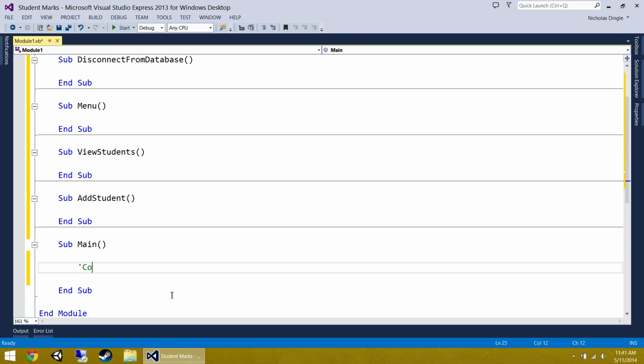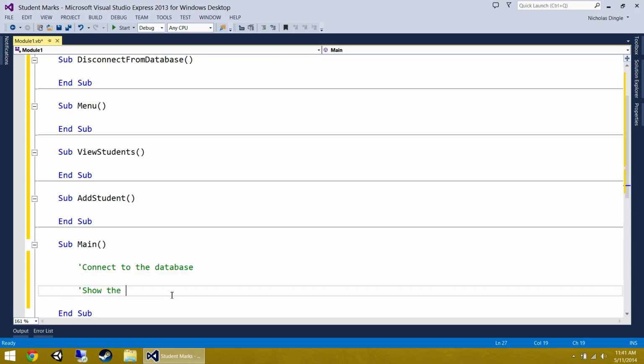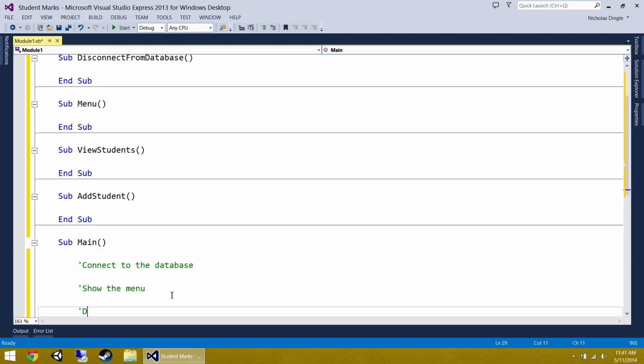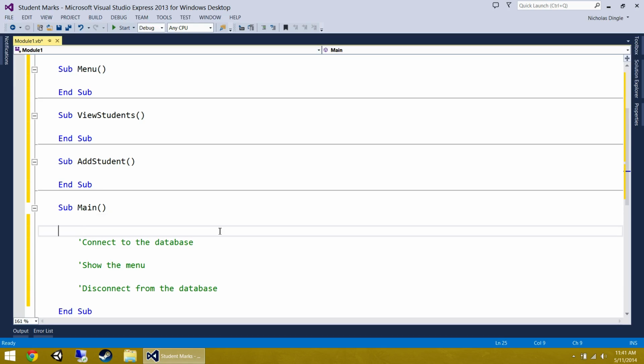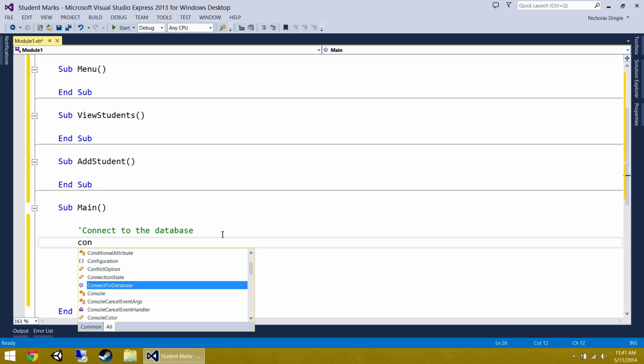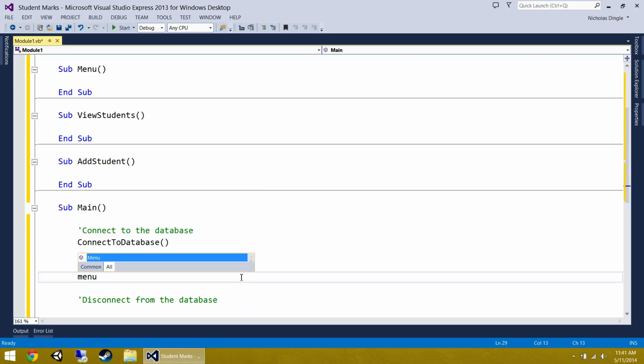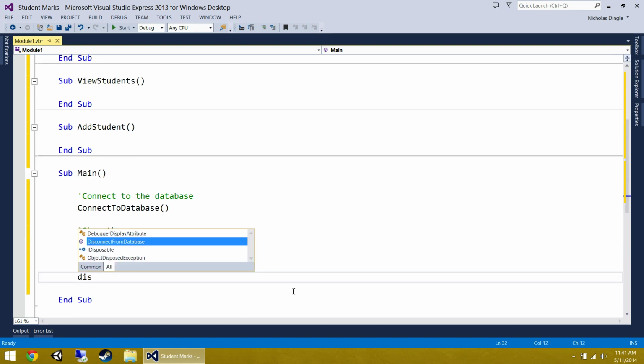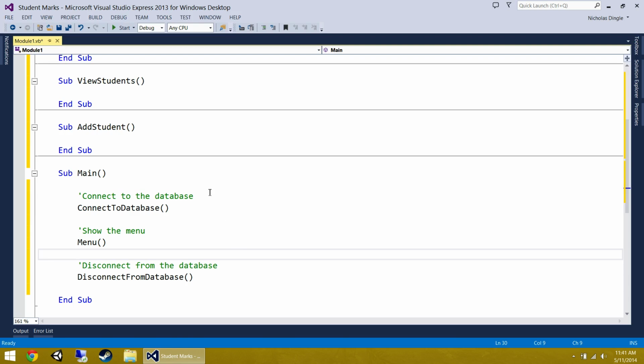First 3 things we're going to do: connect to the database, show the menu, and then finally we'll disconnect from the database. So, connect just there, menu just under there, and then disconnect right there. It's important to note that if you ever connect to a database, make sure you disconnect from it. Otherwise, you're going to have lots of active connections in the background.